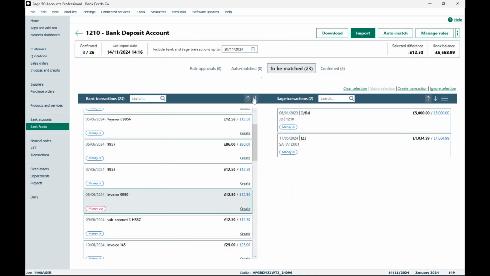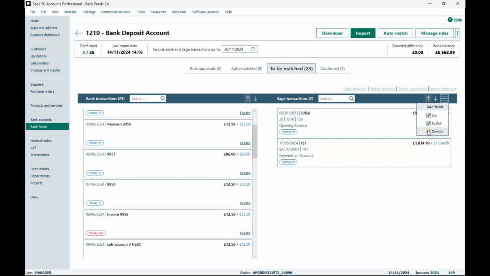Okay, so a couple of other things as well. So you've got your search bars along the top. You've probably noticed me using those as well. So you can search using that functionality if you've got quite a lot in there. You've also got that little 3-line menu that I showed you earlier, where you can add in extra details if needed.